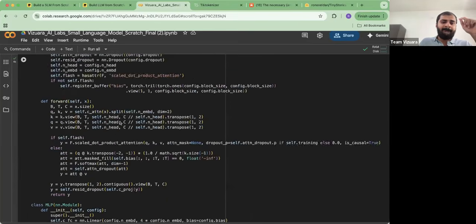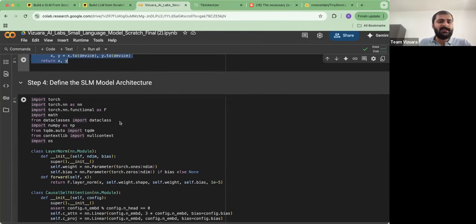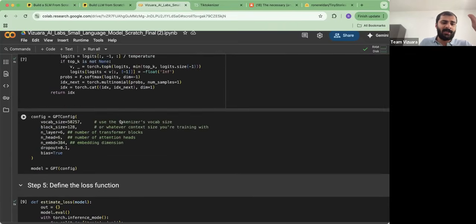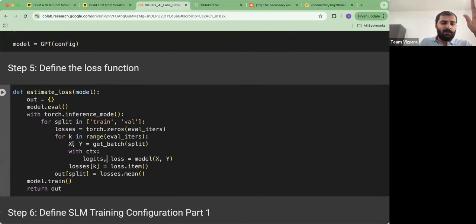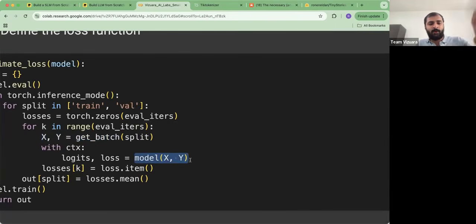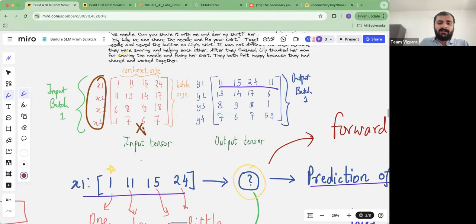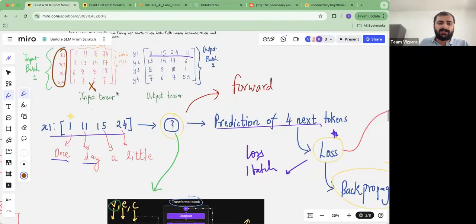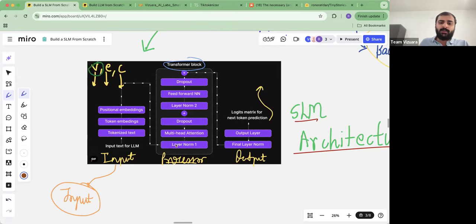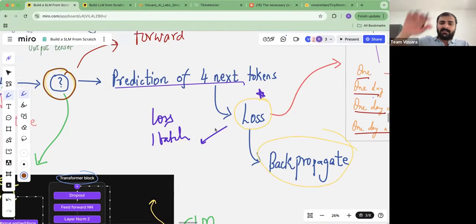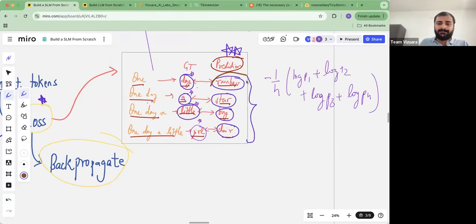You might be thinking, okay, we get the input output pairs. When is it actually passed to the transformer architecture? The way it's passed is that you get the input output pairs, and this is the place where the input is passed to the model. The ground truth is also passed to the model here. And then what happens is what we covered in the last lecture. Once the input X is passed through the model, it goes through the input, the processor, and the output. The result is a prediction of the next tokens.